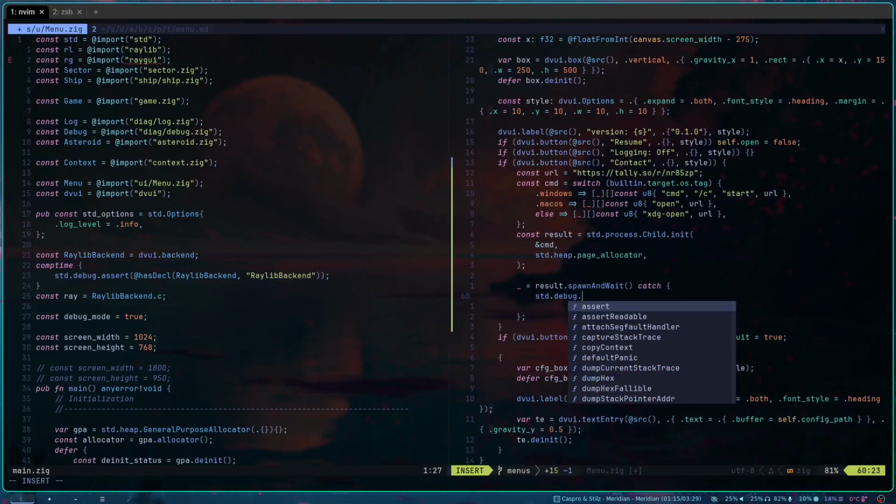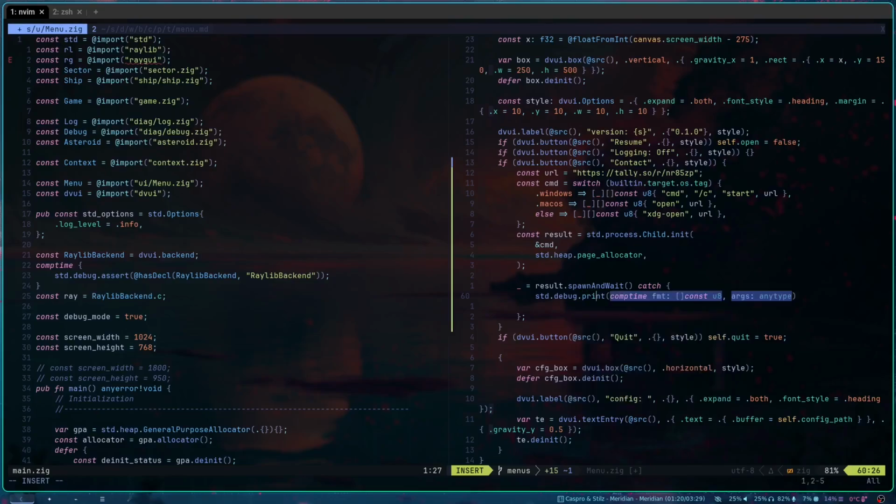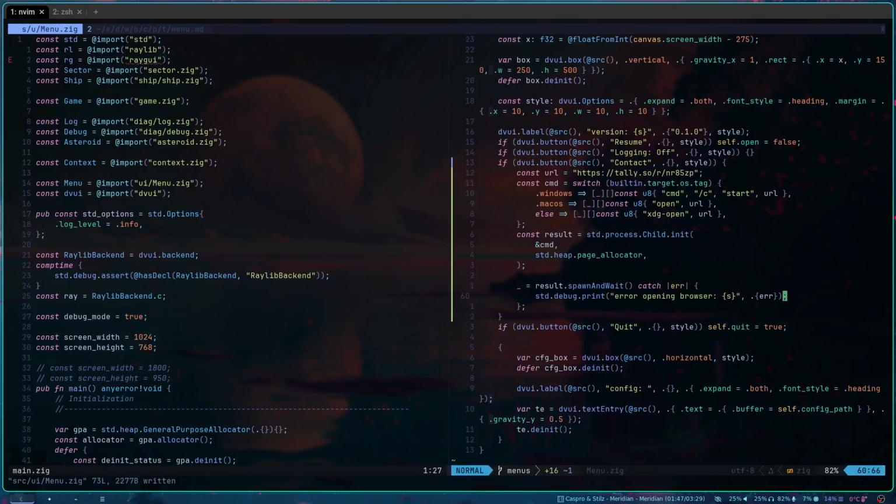std.debug. What are we doing? We'll just print for now error opening browser. Let's print the error as well. Percentage. Wait, no. I've been doing too many programming languages recently. And then, we do want the error. Error. Okay, will that do it?